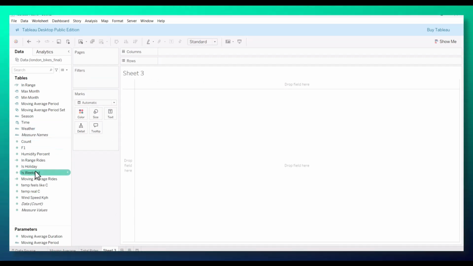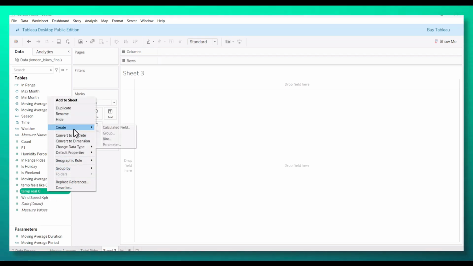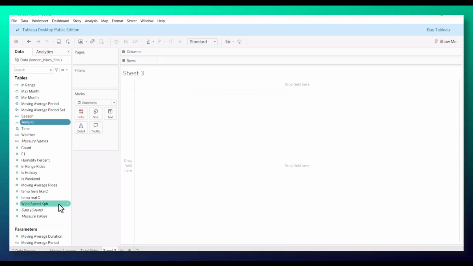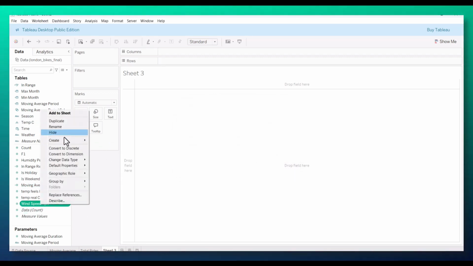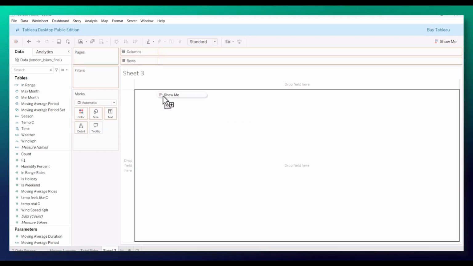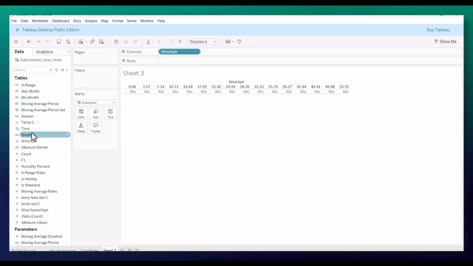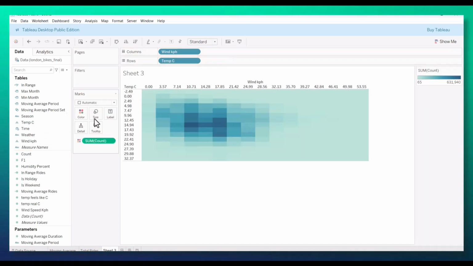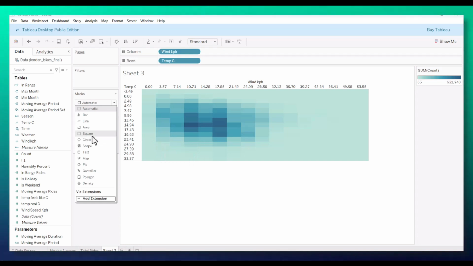As we know, we have so many values in this temp c and wind speed kph, so we will create bins from these fields. The first bin I'm going to create, I'll give it the name temp c, and it will be created from this field. I will also create another bin from this one as well, and I will call it wind kph. Now I'll drag this into the column and also the temp c into the rows, and then I will drag this count into the color and make sure the square is selected.